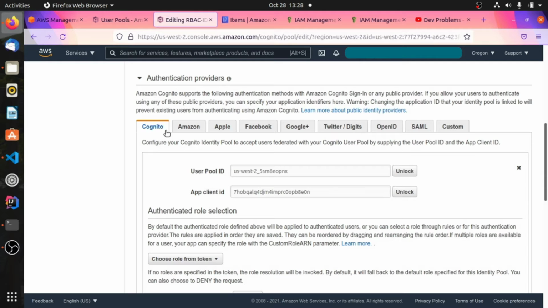As we are only going to take the user from Cognito, we are not going to authenticate users using Amazon, Apple, Facebook, anything like that. So here the authentication provider for us would be only Cognito.